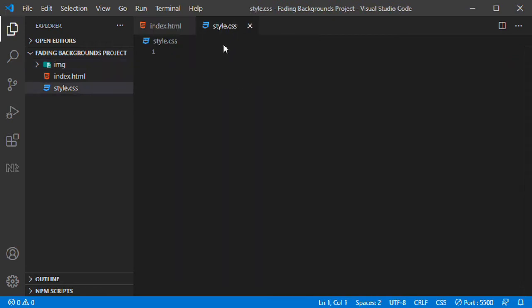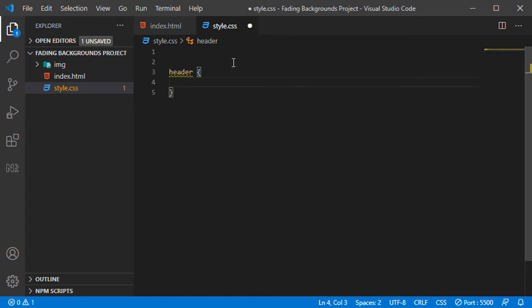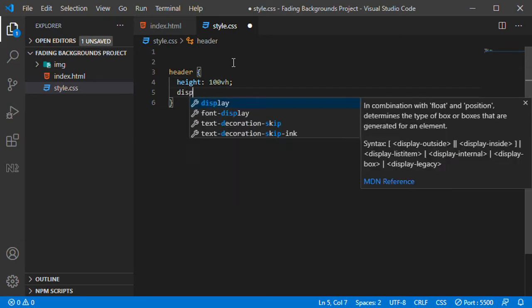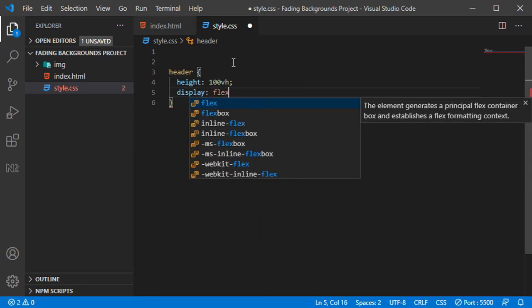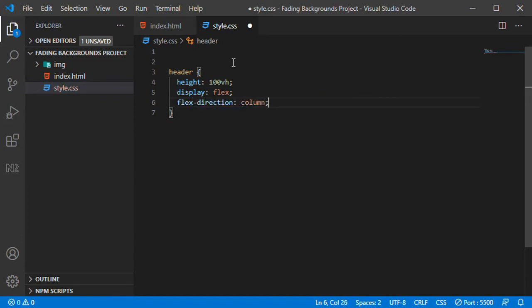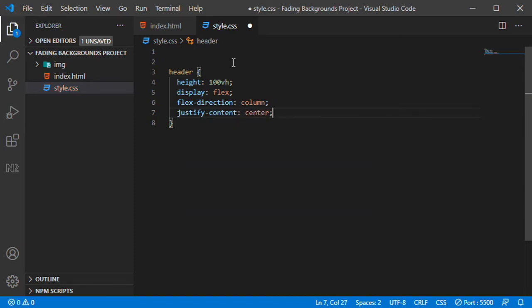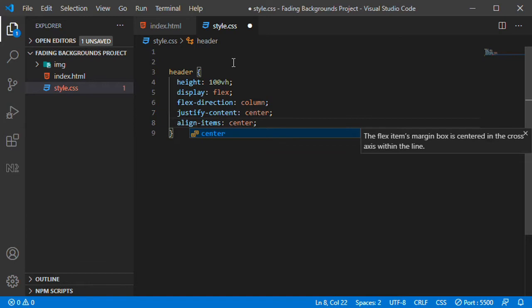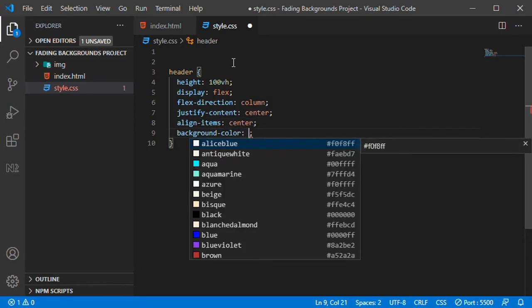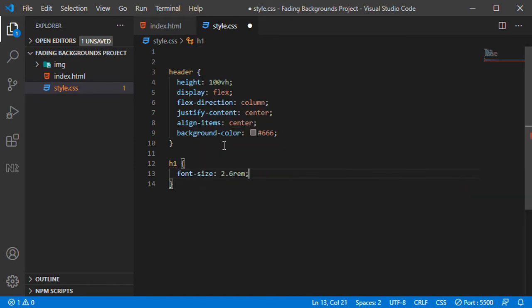Let's hop on over to our CSS and style them up a bit. I'm setting the header to assume the full height of the viewport using 100 viewport height or VH. I'm using display flex, which will allow me to very easily center the content within. Setting the flex direction to column since we want the elements to go from top to bottom. Justify content to center on the horizontal axis and align items to center on the vertical axis. Also, let's make the header gray for now. For the H1 and P elements, I'm simply adjusting the font size and color.